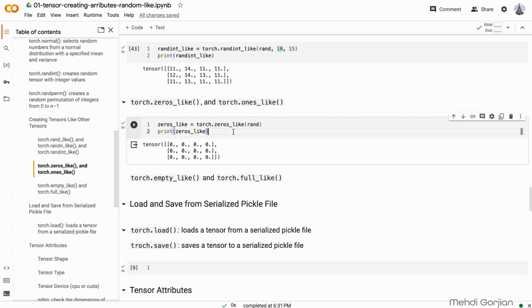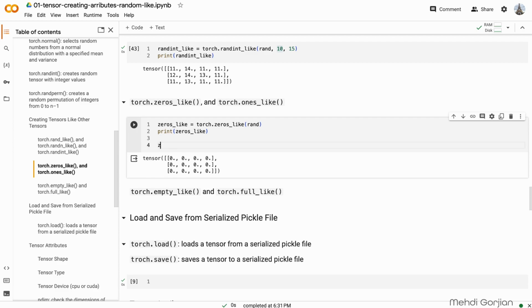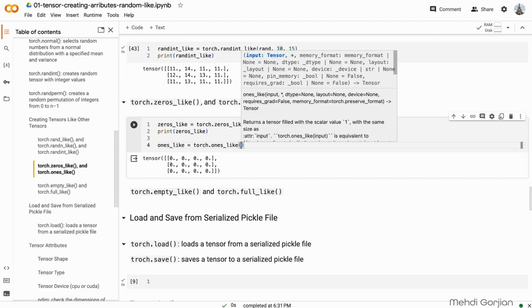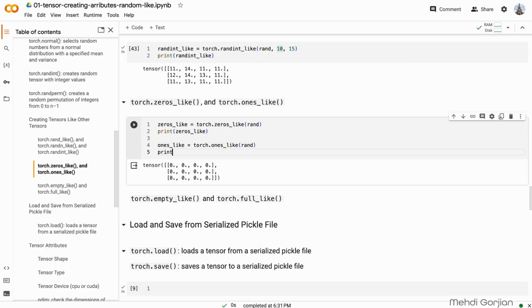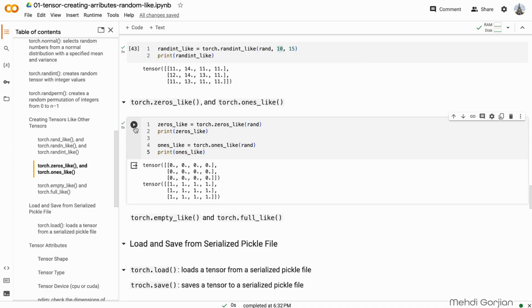And also we have ones. So ones_like equals torch.ones_like, and we can pass the same tensor, rand, and let's print it, ones_like. So here it creates a tensor that is similar to the rand from the shape, but all the elements are 1.